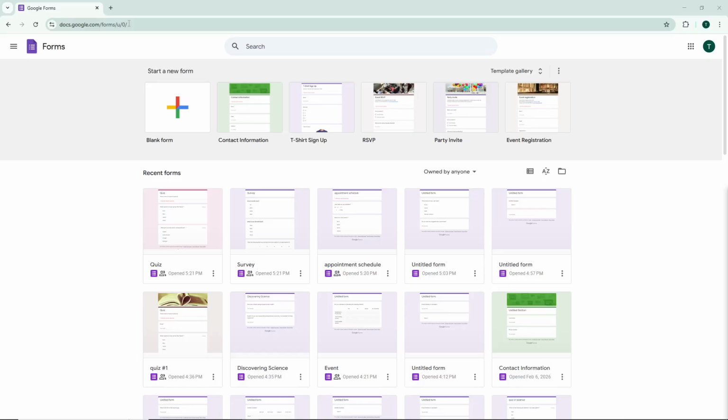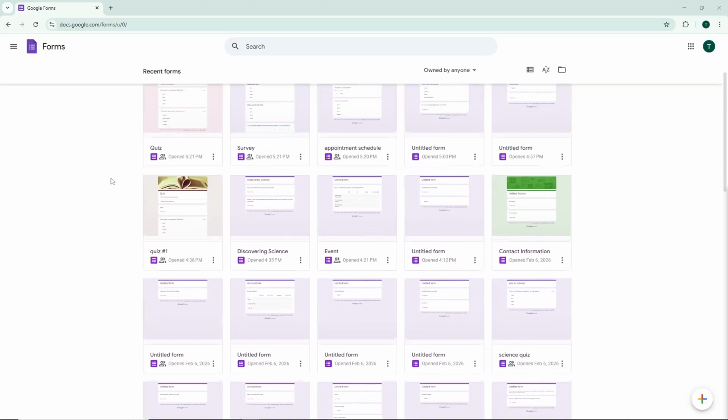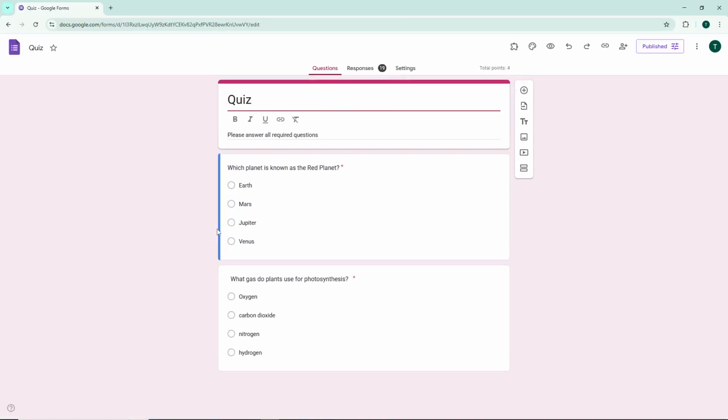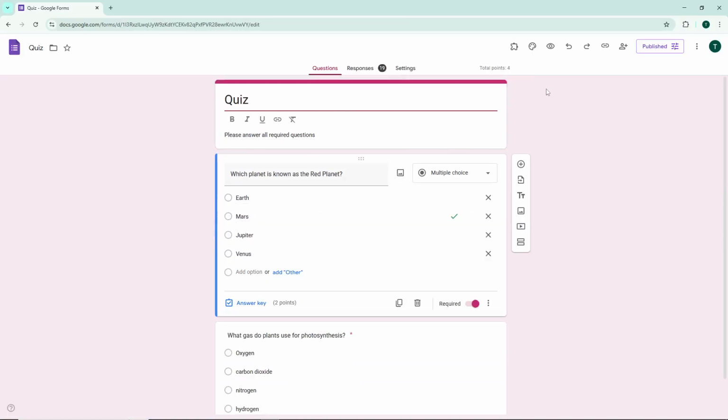After logging in, you'll land on your Google Forms dashboard. Here, you'll see a section labeled Recent Forms, which displays all the forms you've been working on lately. Navigate to this section and click on the form you want to modify. This will open the form in the editor where you can make all your customization changes.